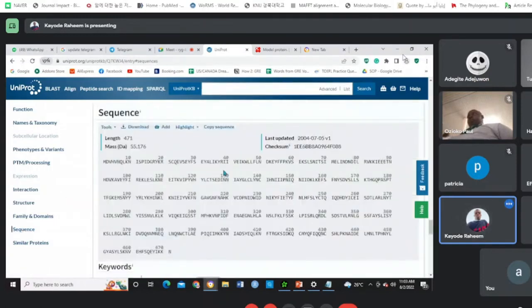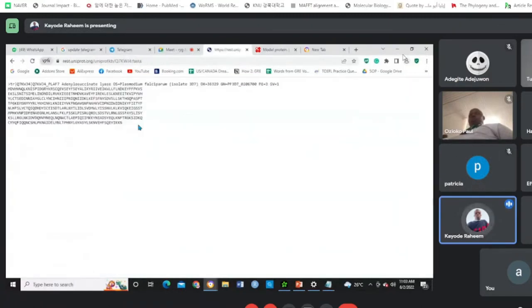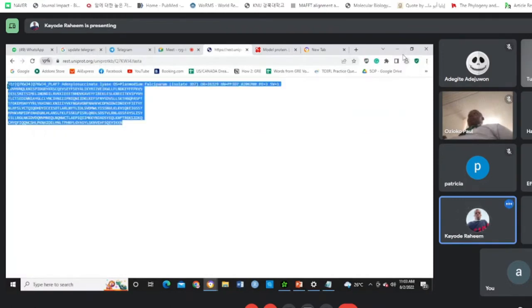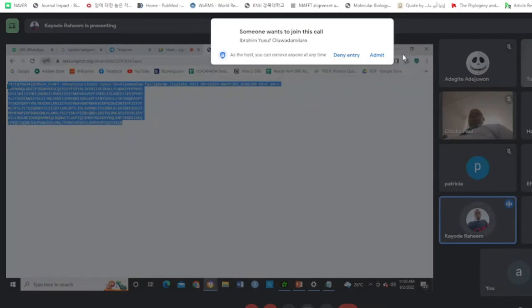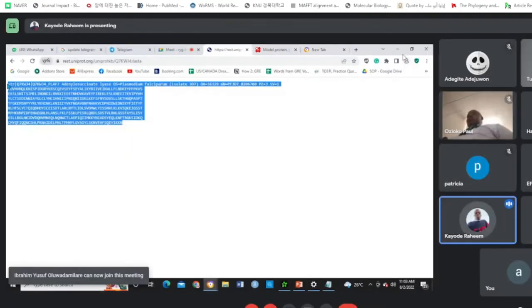Can you see it? The next thing is to download the FASTA file. When you click on the word download here, it opens this page. Highlight everything, copy it and move to the next tool. In this workshop we are making use of Swiss model, though we have a lot of others, like Modeller and Prime. I will show you, but for today we're working with Swiss model.